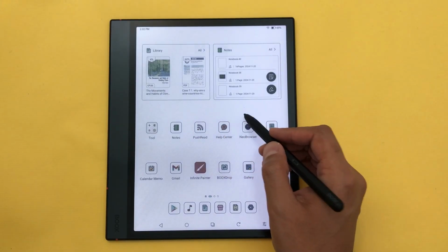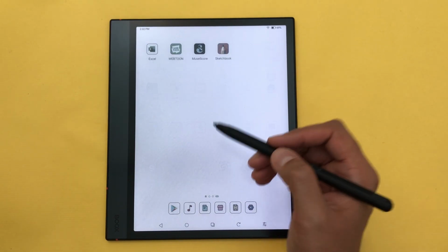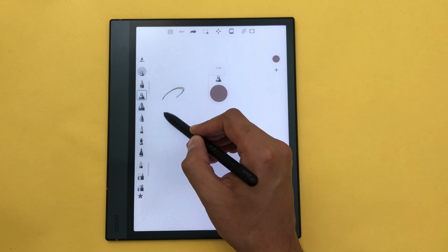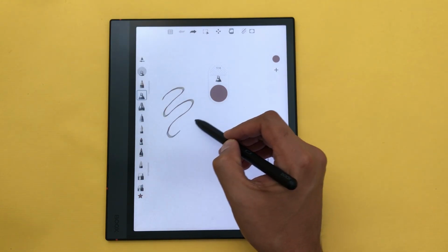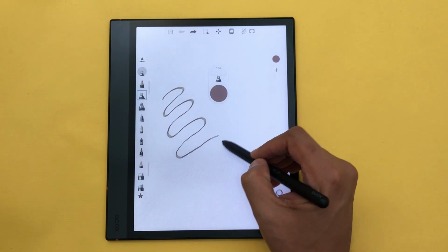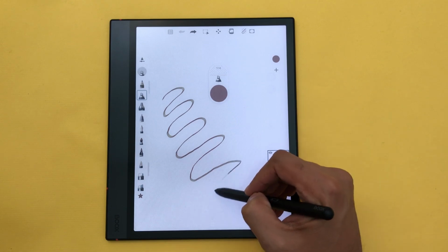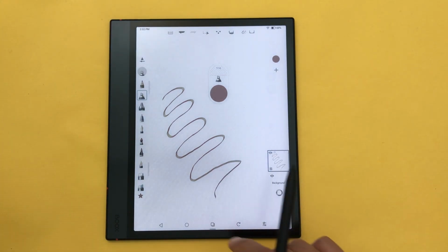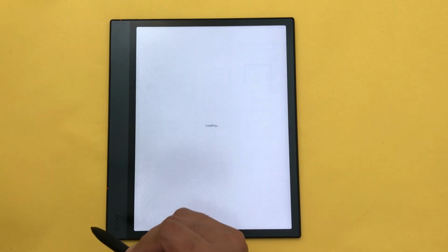You can also use this tablet for drawing. For example, I open Sketchbook app and now I try to draw something. So here you can see, there is latency if I try to use my pen in Sketchbook app. So for drawing, you can use Notes app. So I will go back from here and then I will open Notes app.